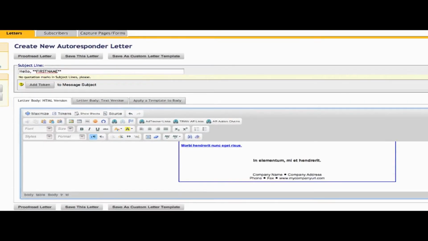Once that's done, you've got everything the way you want it, make sure you click Save This Letter here at the bottom, and your new letter is now created and stored in your autoresponder campaign.